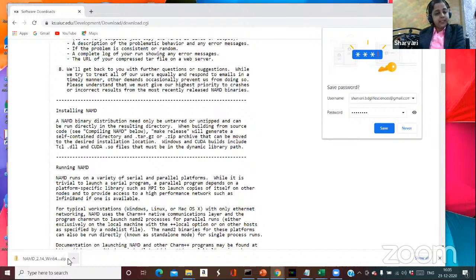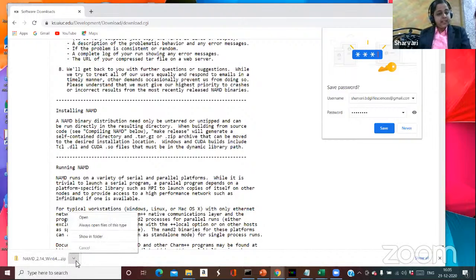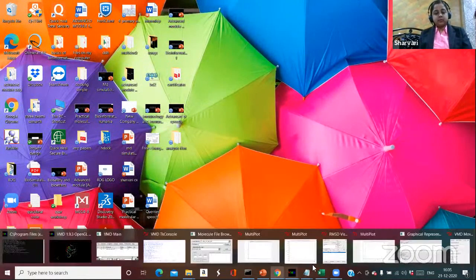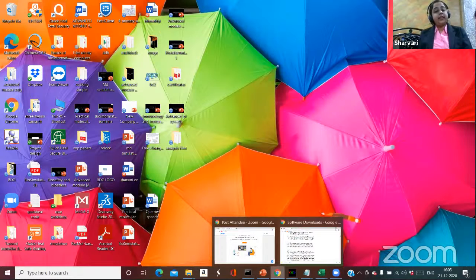Now you have to simply extract this in the folder. So you'll extract it in the D drive, right? This is how you install. Same way you installed VMD and same way you installed NMD tutorial files. Okay.